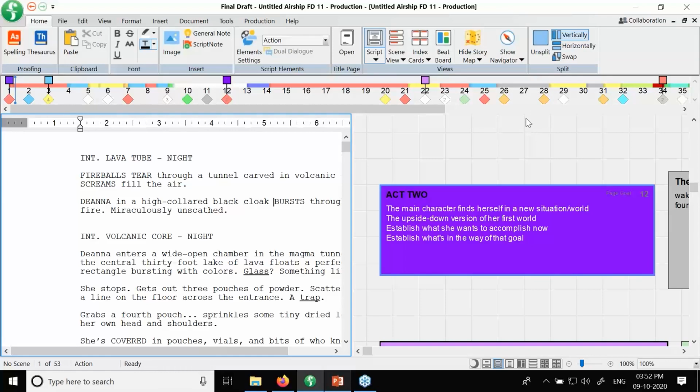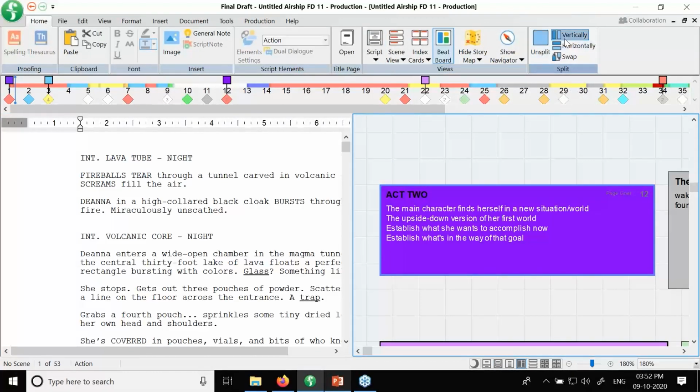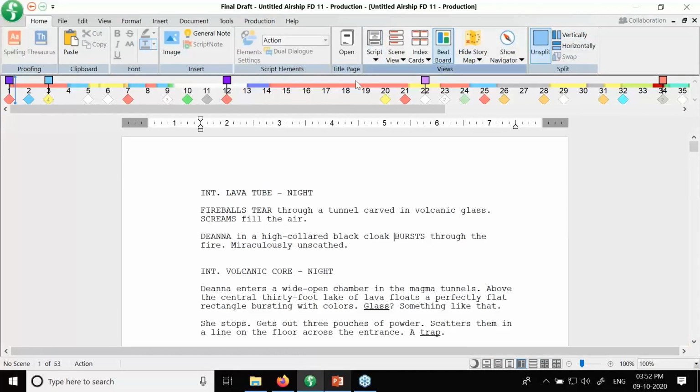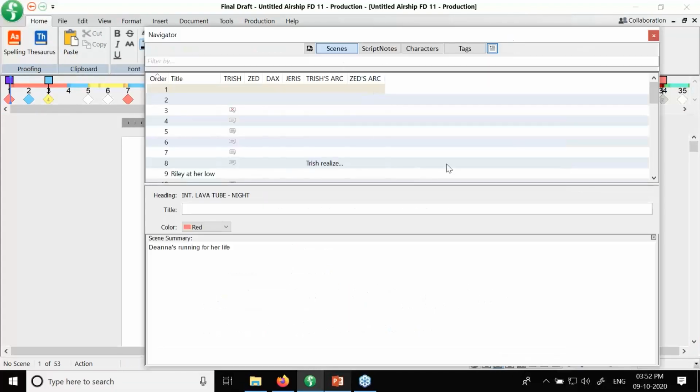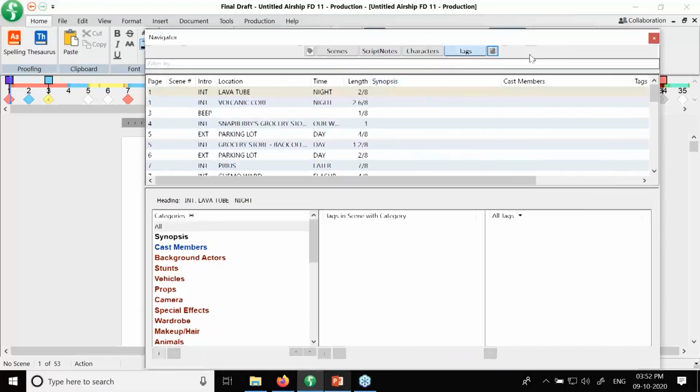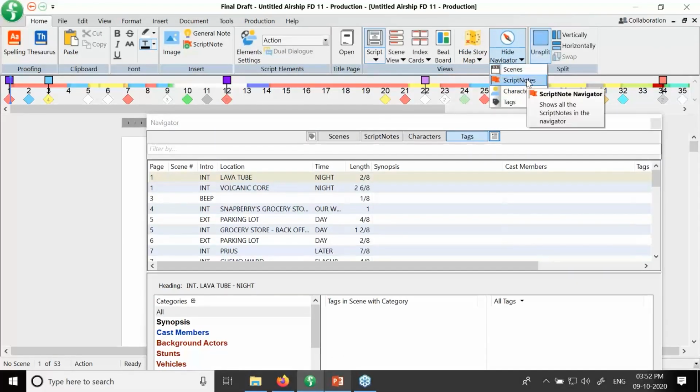Now, first of all, we'll try to understand more what the navigator is and how we can use it. If I click over here, here we have the scene, script note, character, and tag as well. So as of now, I'll do the unsplit over here, right? I'll go to my script note over here. If I click on my show navigator, here we can see scene, script note, character, and the tag, right? The same options we are getting over here: the scene, script note, character, and the tag.